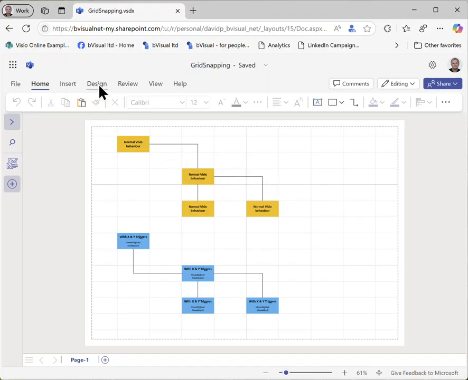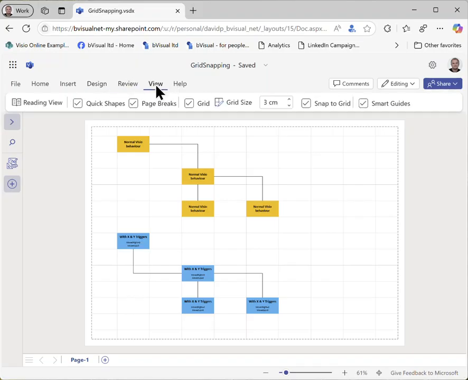However, if I go into the view here, you can see that Visio Online does not give you the ability yet to have a different size grid in the horizontal and vertical directions. So what we can see here is that you can have a different size as long as you set the page up within Visio for the desktop.